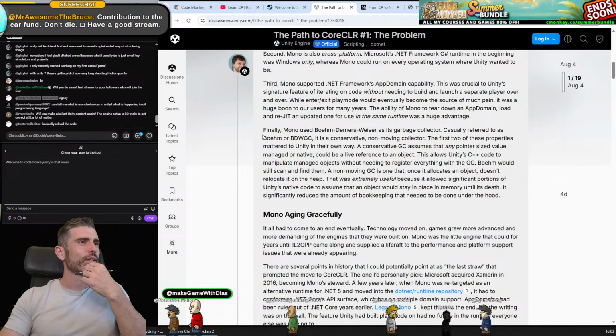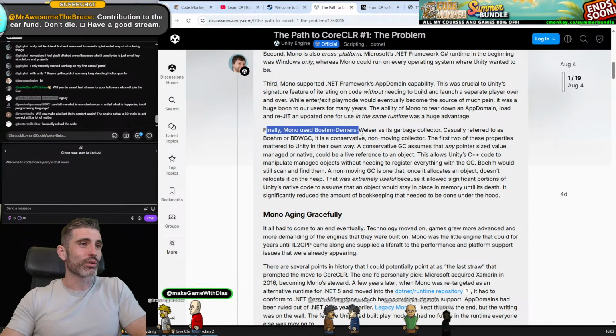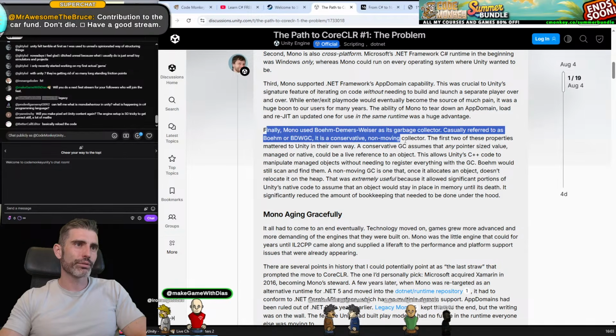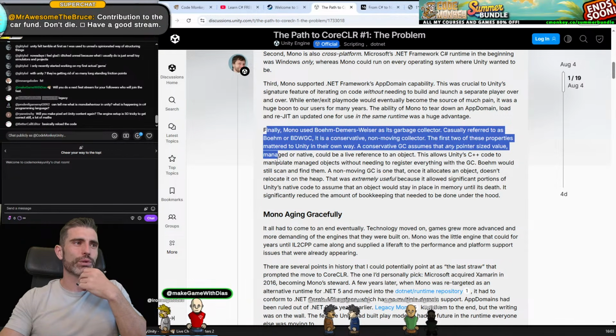That is nice. Finally, Mono used a, oh boy, Boehm-Demers-Weiser? I don't know. As its garbage collector, casually referred to as Boehm or BDWGC. It is a conservative, non-moving collector. Oh, okay, so I've read about this. The first two of these properties matter to Unity in their own way. A conservative GC assumes that any pointer-sized value, managed or native, could be a live reference to an object.